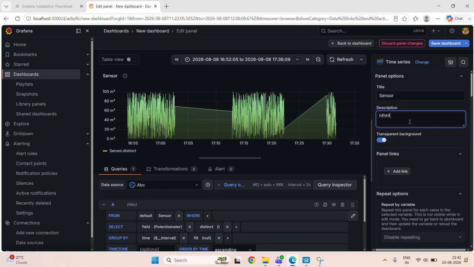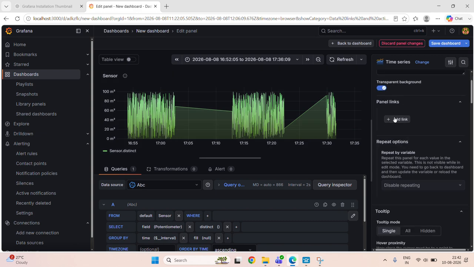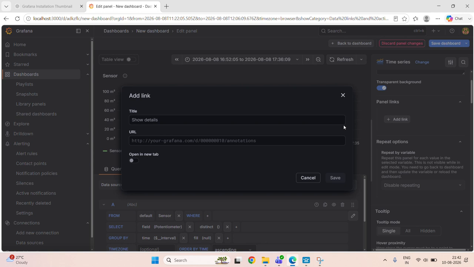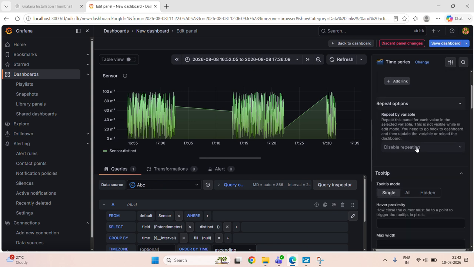Then you can also write the description, which will be shown here in the info icon. Then you can make the background transparent. You can add links to another dashboard of the same Grafana or any other browser link, and you can select whether it will be opened in a new tab or the same tab.